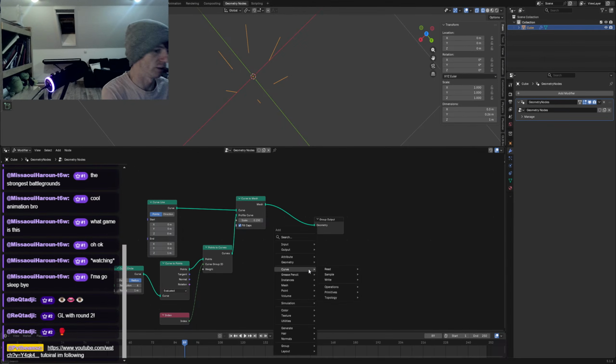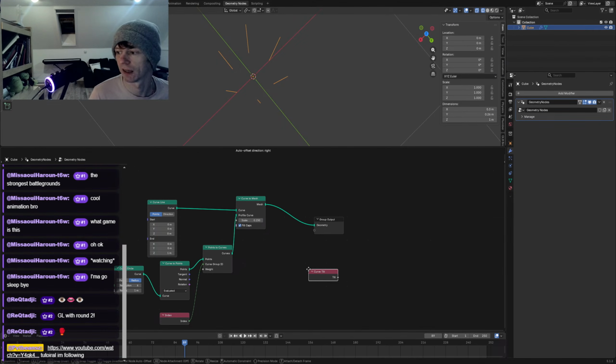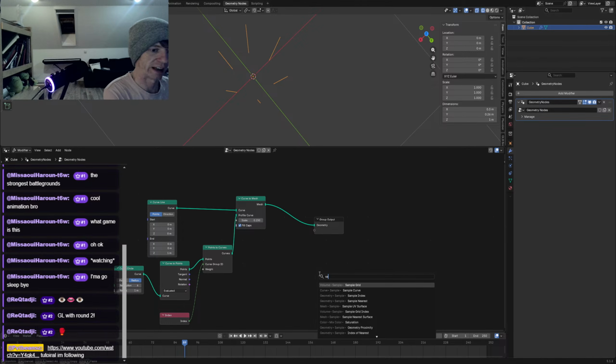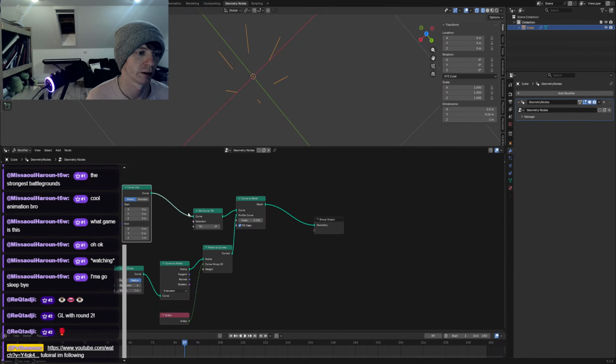Now I set in a curve tilt. Like so. No, it's not that one. No, it's a set curve tilt. And he pops that in between here. Okay.